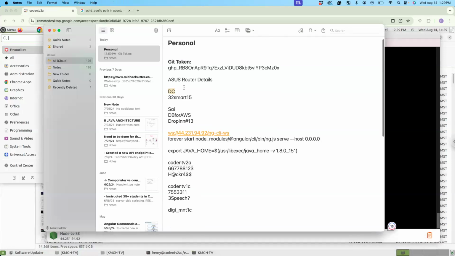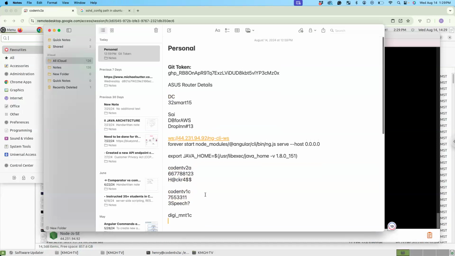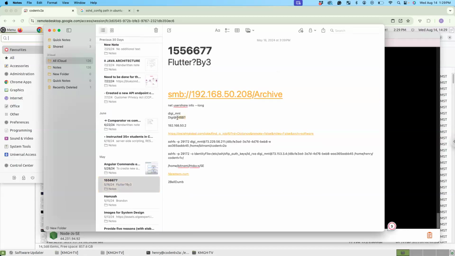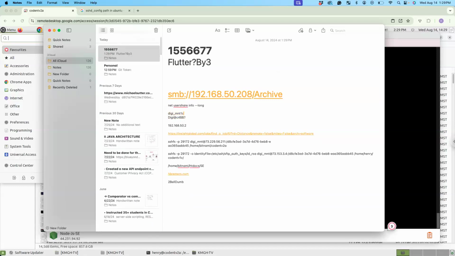I think you will have it in this video, but still I will show you. So this is for 2A, this is for 1C. The environment passwords I'm giving. And this is my DB. This is for the router password. I think if you ask Henry also, he will give you that. And apart from that, yeah, so this is the password. dgmnt1c and dgmnt2a are the usernames, and this is the password for this.